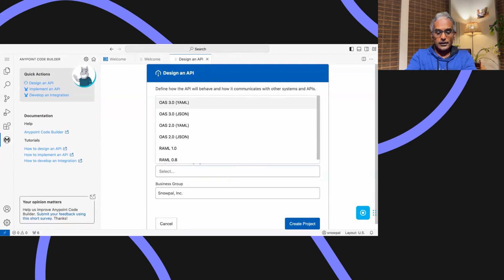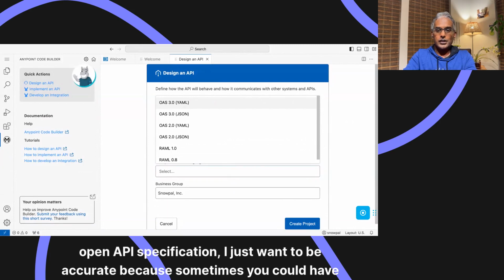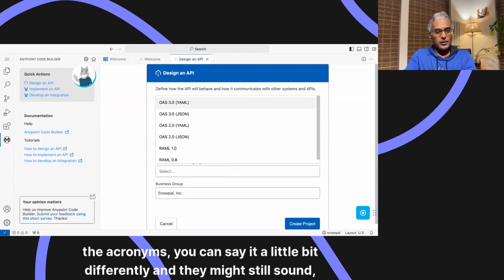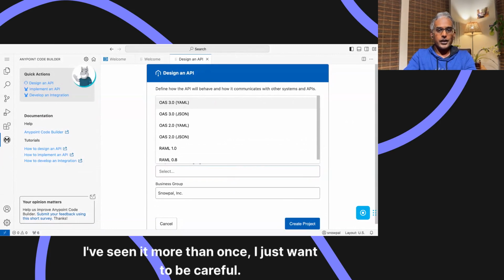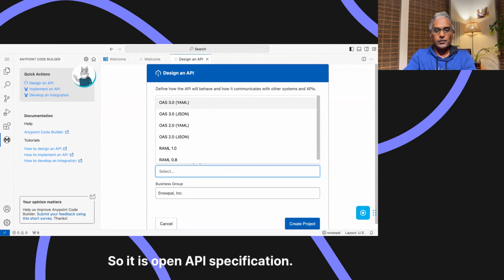OAS, API. Open API specification. I just want to be accurate because sometimes you could have acronyms that you say a little bit differently and they might still mean the exact same thing. I've seen it more than once. I just want to be careful. So it is Open API specification.